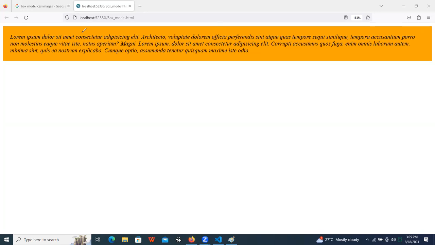See, some top space got added. Can you see and observe? And the right side also, space got added. And the bottom side also, and the left side also. Some space inside the box. Yes or no? Did you understand what padding is now?